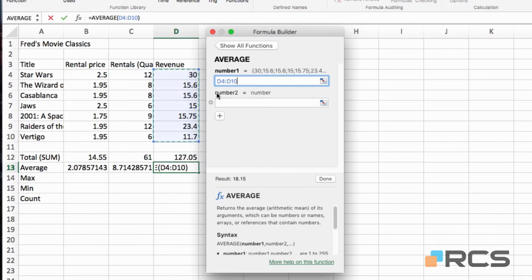Now there's also a number 2 box. So if I wanted to include a second range of values, I could do that by clicking into the number 2 box and then selecting a different range. I don't want to do that, so I will ignore that for now. But just to let you know that you can either remove these additional boxes by clicking on the minus symbol just to the left there, or you can add additional boxes by clicking on the plus symbol, and that will add additional numbers for your function should you need those.